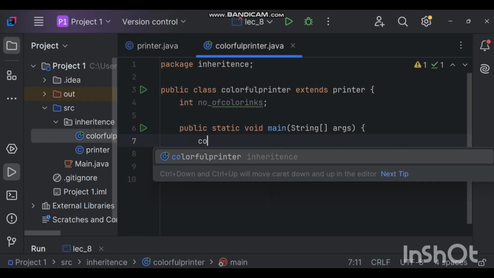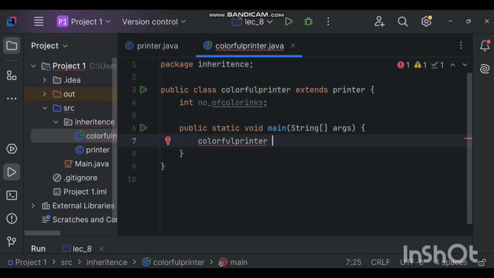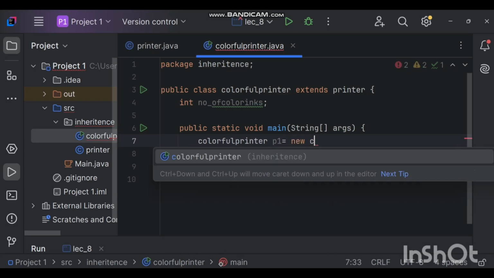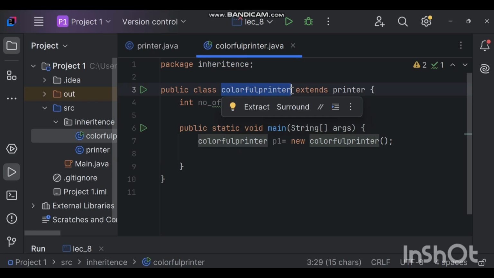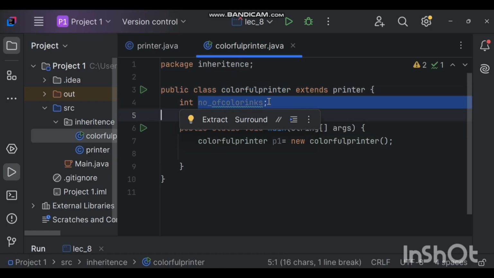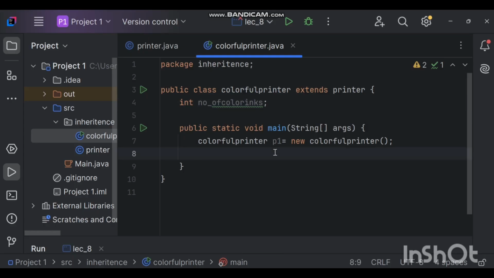First of all, let's create an object of this ColorfulPrinter class. Let's call it p1, which stands for printer1, is equal to new ColorfulPrinter. So our object is p1. The ColorfulPrinter class has only one attribute, number of color inks, but I'm going to use the properties of the Printer class also. This class has no attribute like price, but I'm going to assign p1 a price. So p1.price is equal to 5000, let's say.